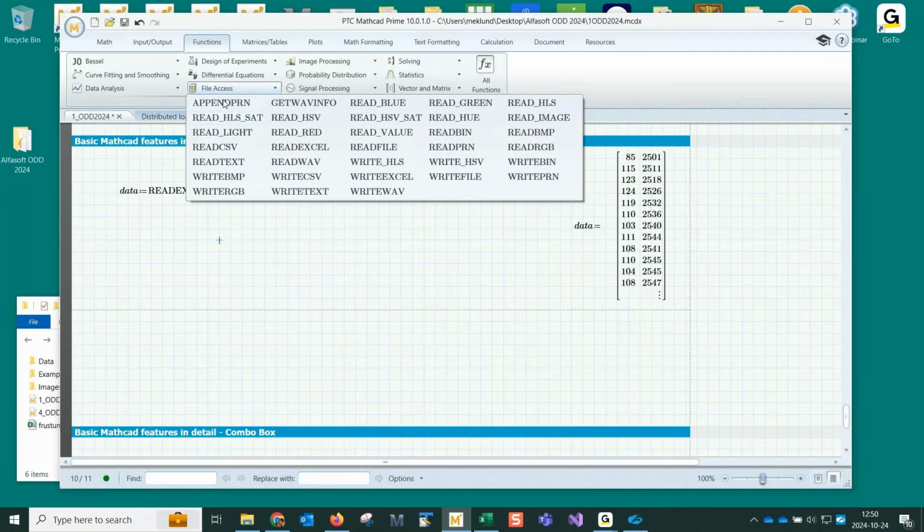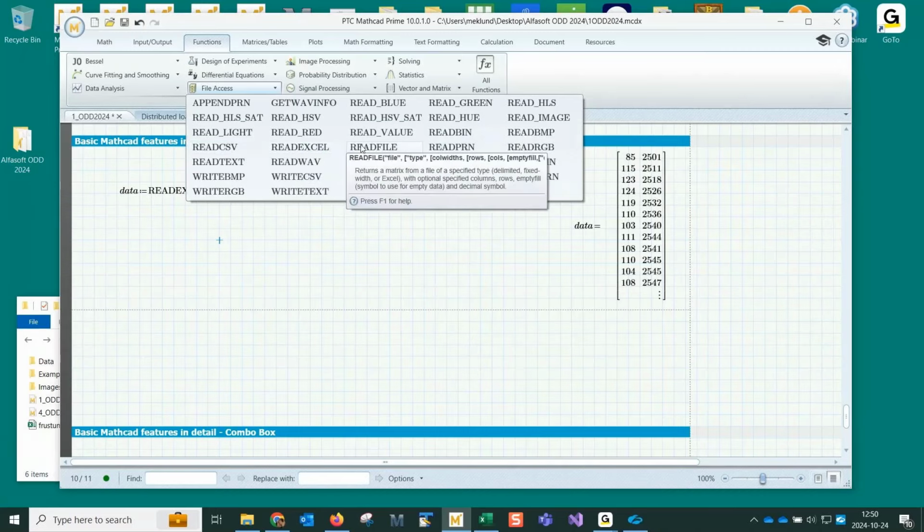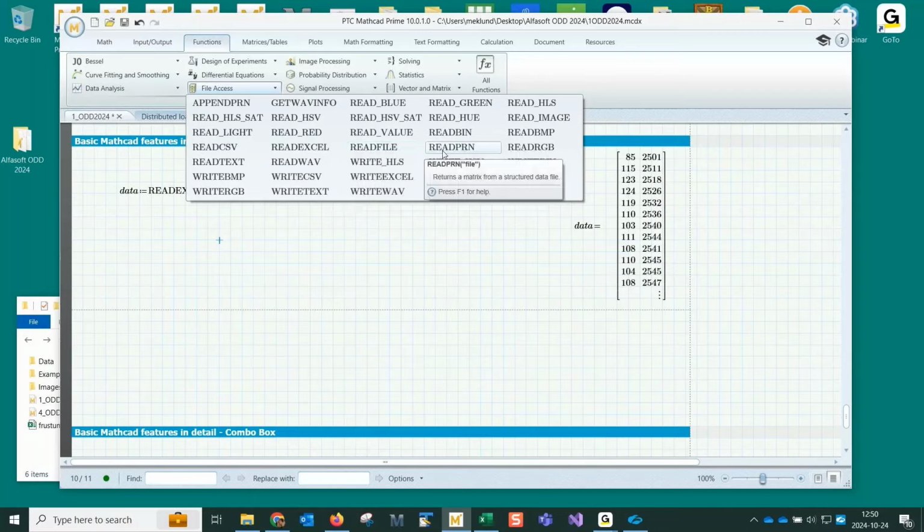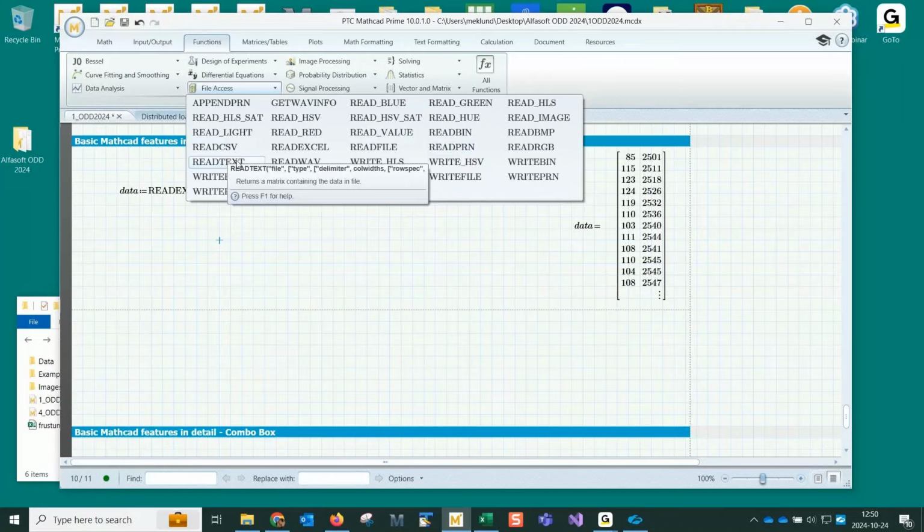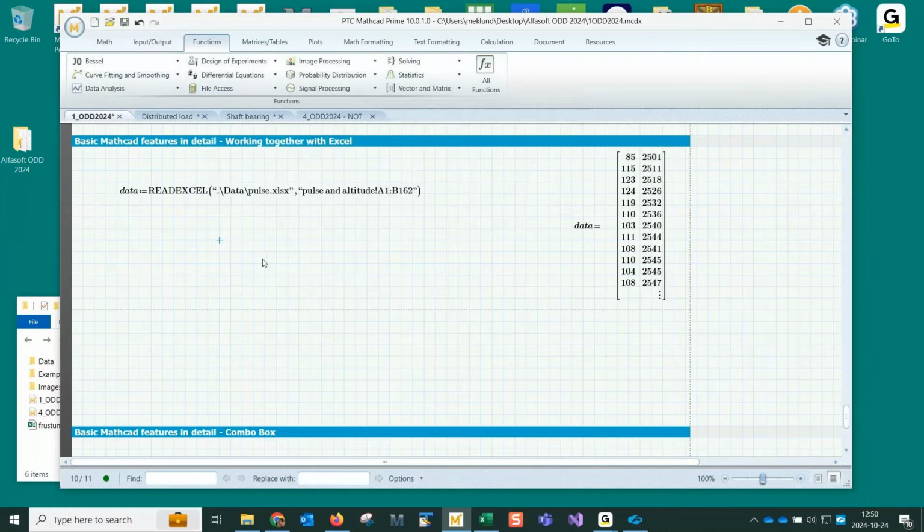We have a lot of file access functions. Most of them have to do with pictures, image processing. But we can read binary files, read comma separated values, read Excel files, read file, it's very flexible, read PRN for text files, read text for other types of text files. So we have quite a lot of features and the corresponding write features.